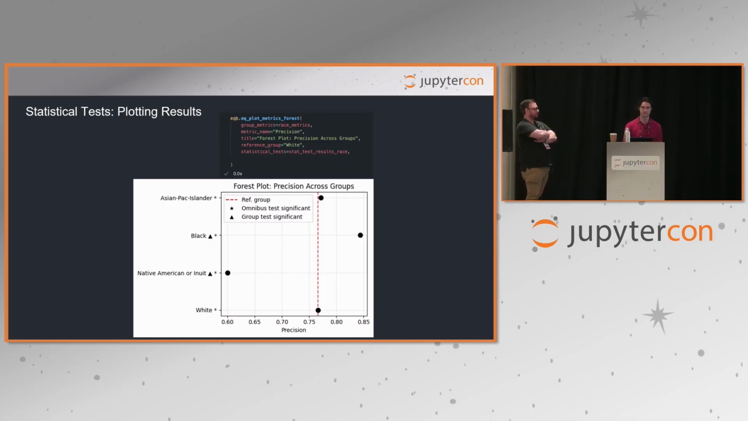So now that we have these statistical tests, we want to be able to visualize where we see a significant difference. We provide these tests to the plotting method EquiPlotMetrics forest. So this gives us a forest plot that highlights the test results. As you can see, there are two different types of tests, the omnibus test and the group test.